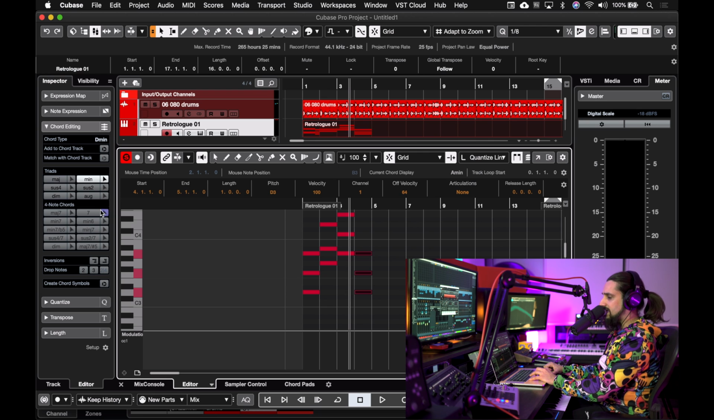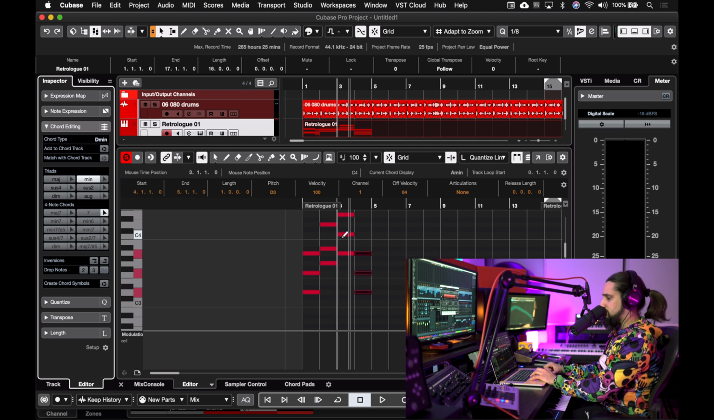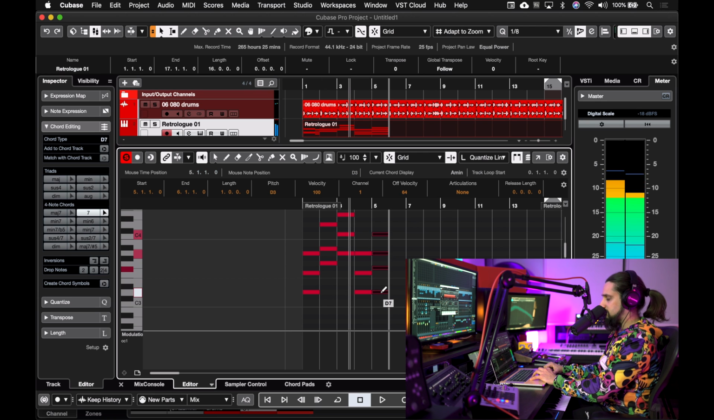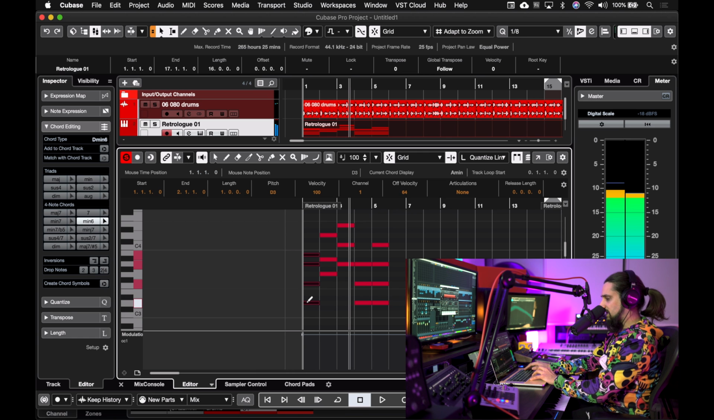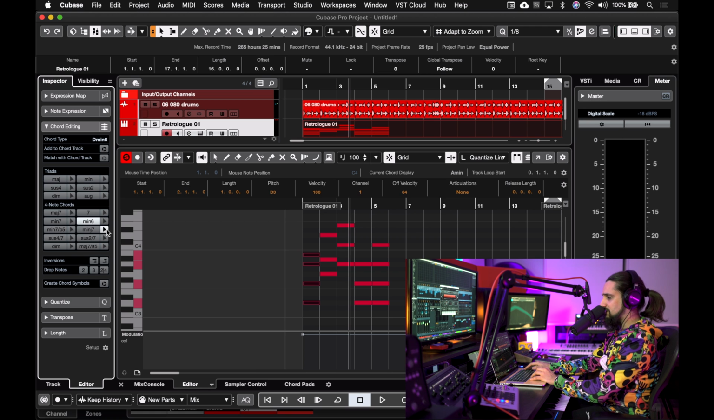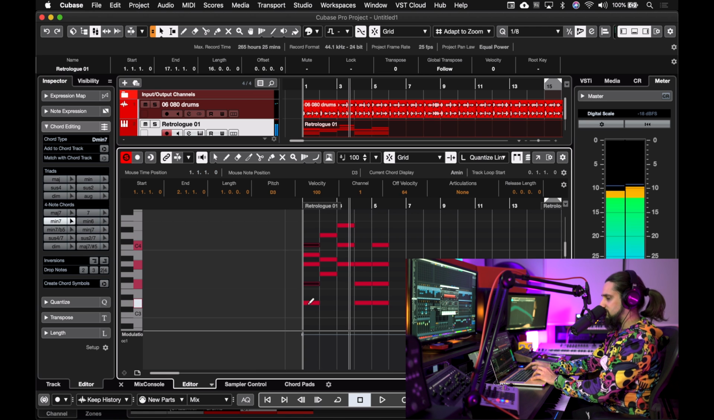Now, do you want a minor with a seventh? You can just go like this. Okay, minor seventh, let's go minor seventh. Now, do you want to change the chords at the very beginning? Let's say you want to have a D minor sixth, you go like this. Great, do you want a minor with a major seventh? You can do that, change all the chords, whatever you want. You can do this instantly, see?